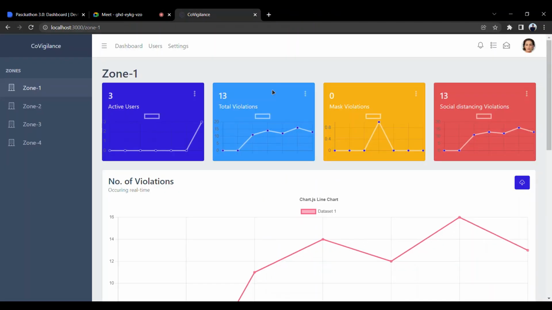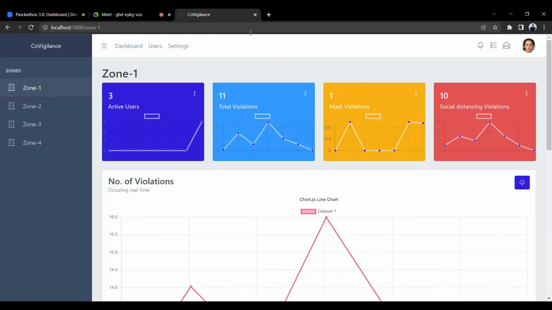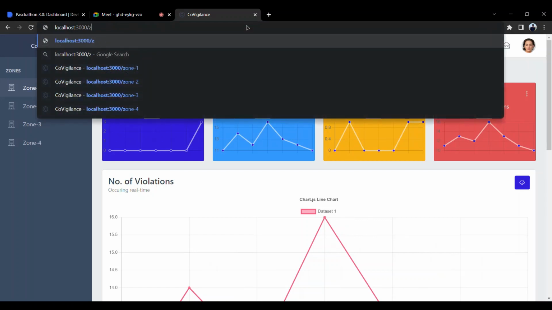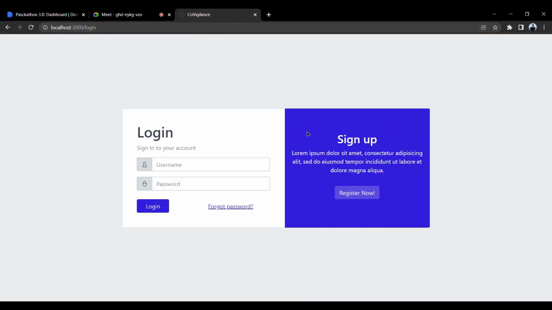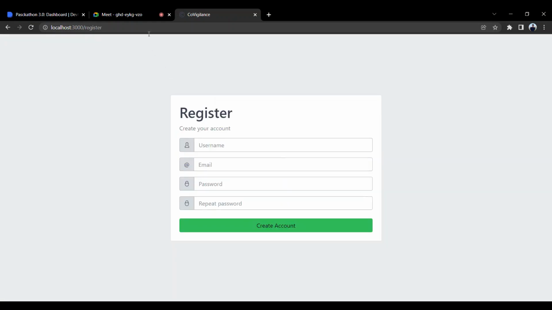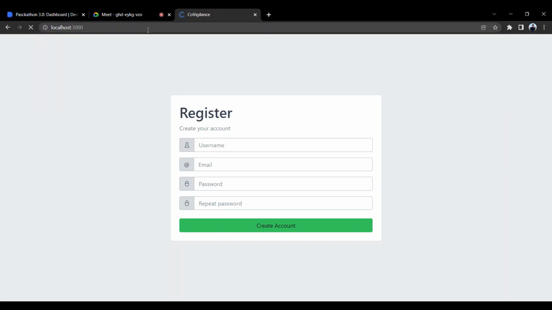So this is the website that we have developed for the authorities to monitor the situation. Let me show you the login feature. So this would be a common portal for the authorities of that place to log into. Okay, so this is the register feature. And once that authority is in, he can monitor any region he wants.